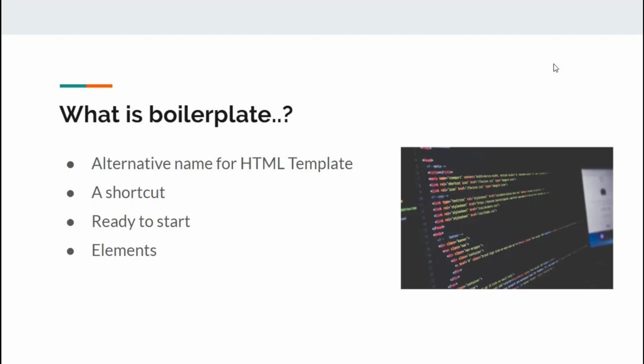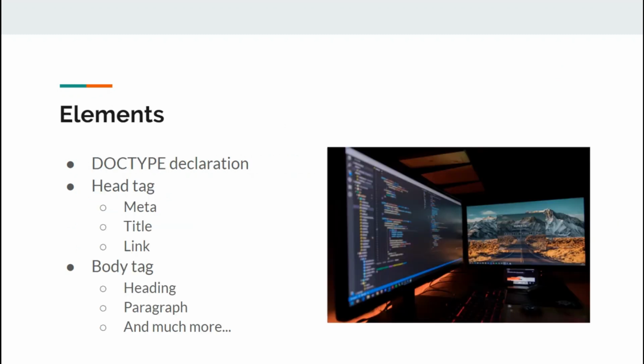Let's get started. Now, you might wonder what is boilerplate. Well, it is nothing but a sophisticated term used for the HTML template. It is present in almost all the code editors as a shortcut. It basically gives you a ready-to-go template in which you can just start writing your code right away. It has various elements such as the doc type, the head tag and the body tag. You might have seen in the previous video that doc type is used to declare the file type as HTML5.